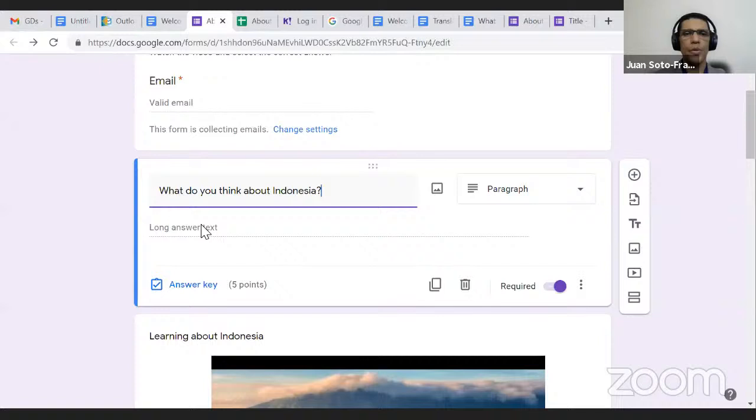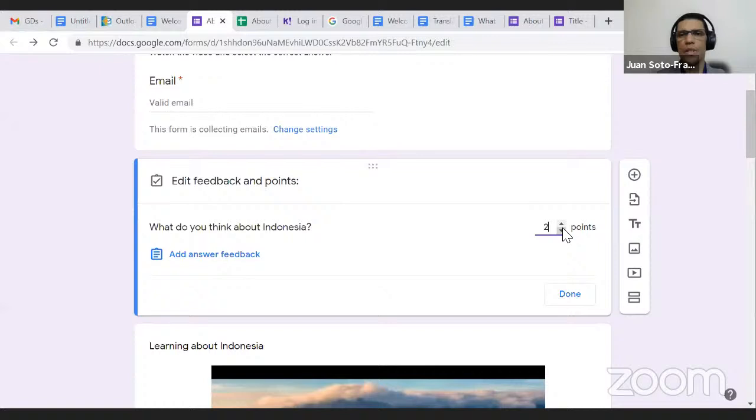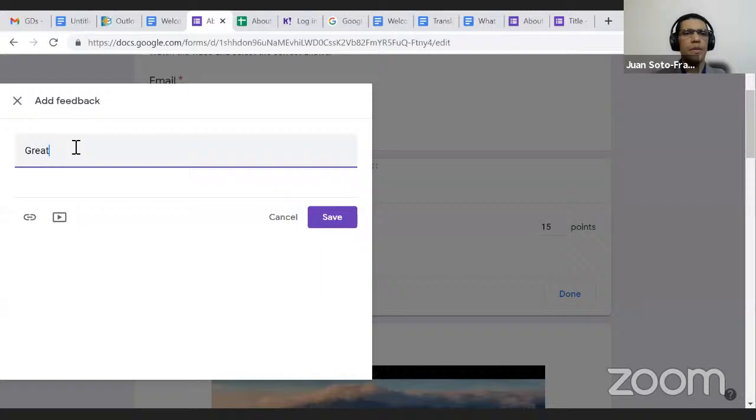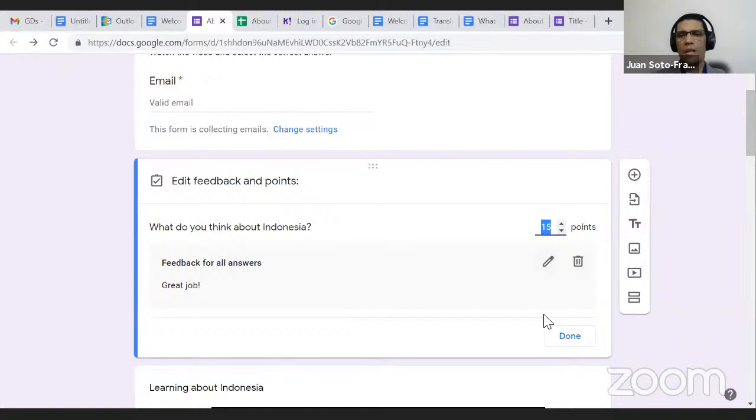By default, it's set up to 5 points. But again, I can change that. I can increase or decrease the number of points depending on my intentions, or say this is worth 15 points, so we can make it 50. And then I can add a feedback, and the feedback would be, great job, if the student finished it, right? And then I can go ahead and click done.